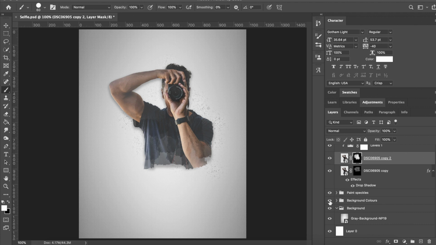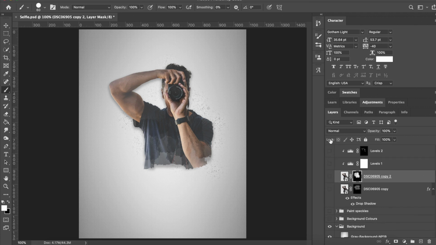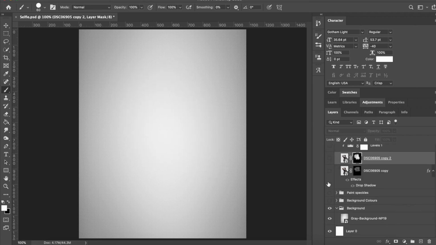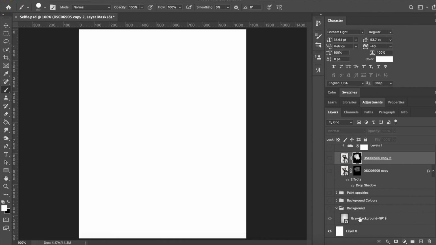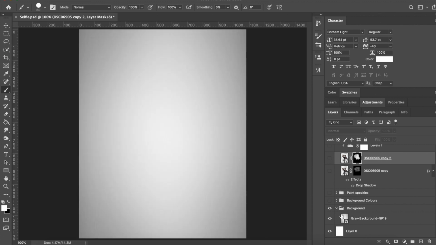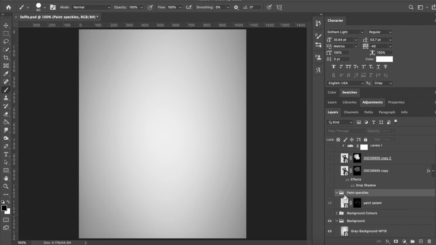So if I just unselect all of those and take it right back, first of all, I've got my background in here. So this is my background, which I just grabbed from Uncle Google. So I used a background there and dropped that in, and then I've also got some paint speckles which I'll take you through later, so I'll show you how I went about doing that.